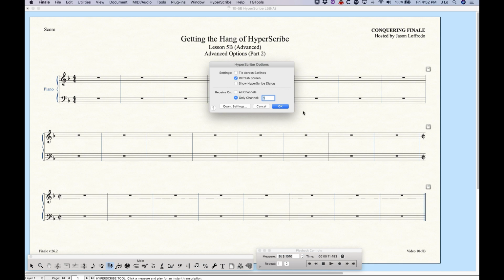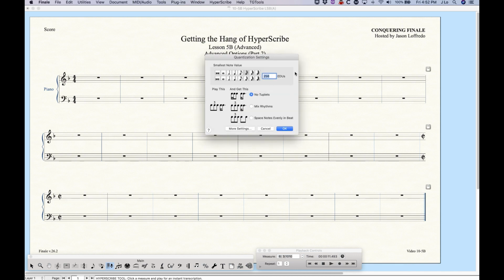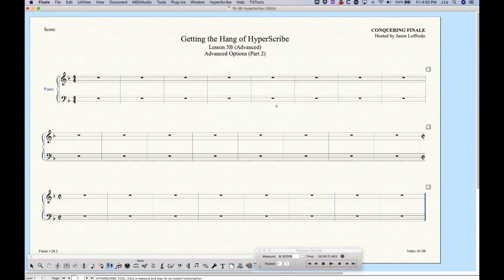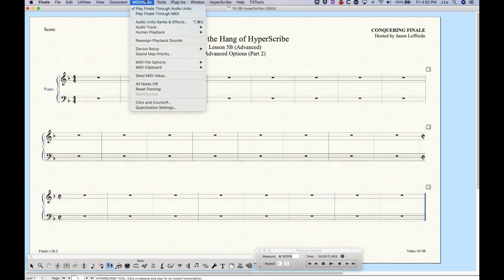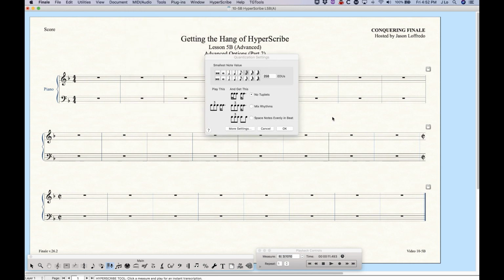All right. And then let's talk about the oddly named Quant Settings button, which pulls up the quantization settings. And we've talked about this dialog box a lot. But one thing I do want to mention is that that dialog box does also appear, or you can access it as well from the MIDI audio menu. And it's the last option here, the quantization settings. And this is the exact same dialog box. And it serves the same function.